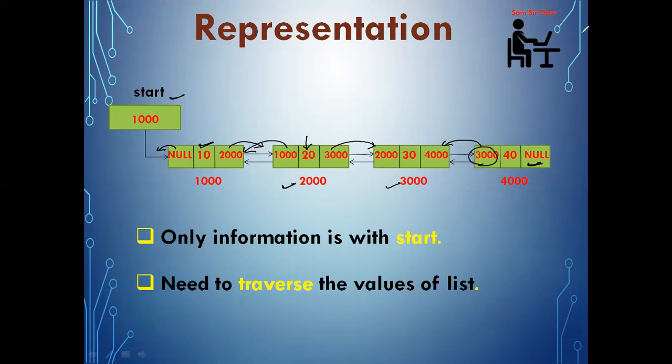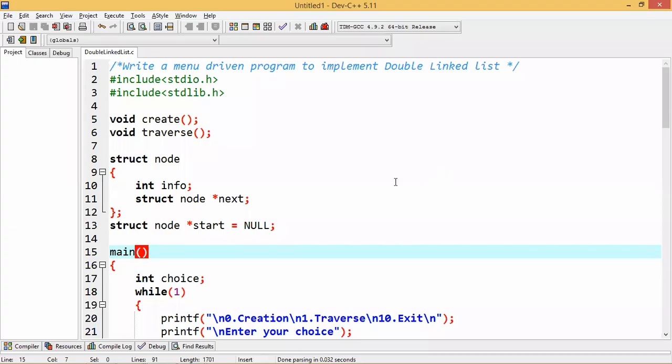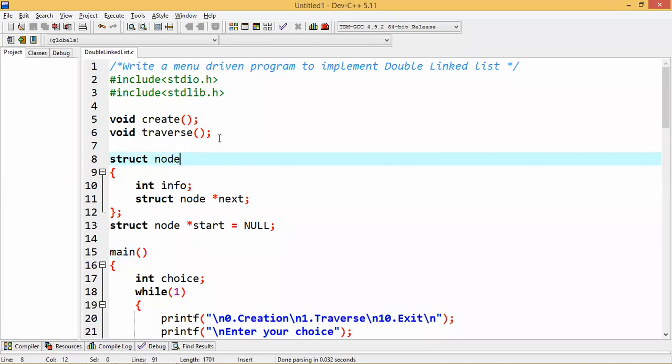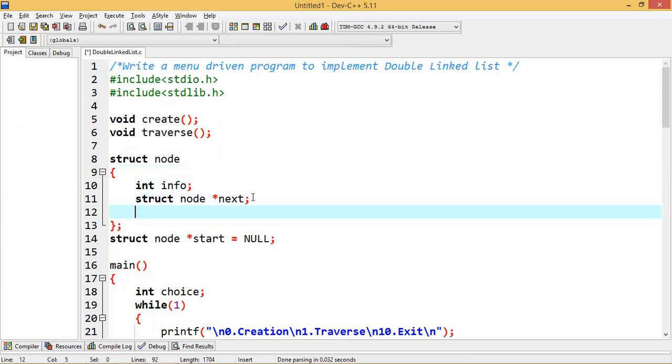So whatever we have discussed, we'll implement through a program, and then we'll see the difference between single linked list and double linked list. Like in circular linked list, we have copied the program of single linked list and done the modification so that we can realize what is actually the difference between single linked list and double linked list or circular linked list. Same thing we have done here. We have copied the functions we wrote earlier in single linked list, and we will do some modification so that you can find the difference between both the concepts.